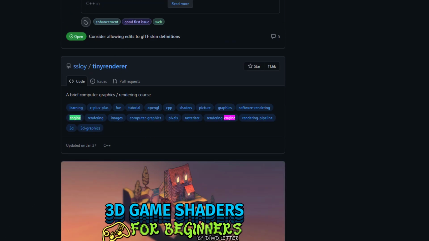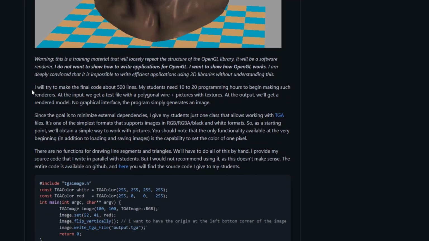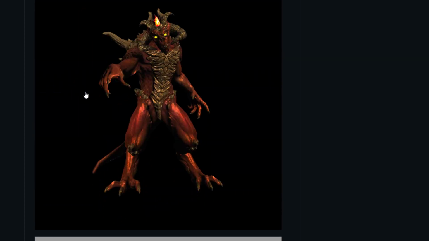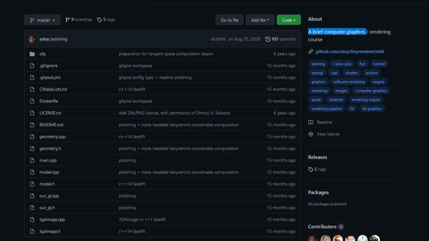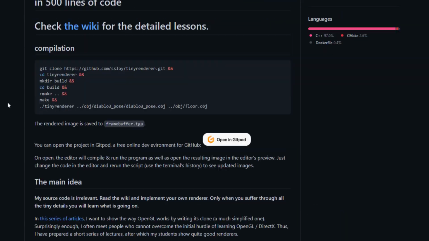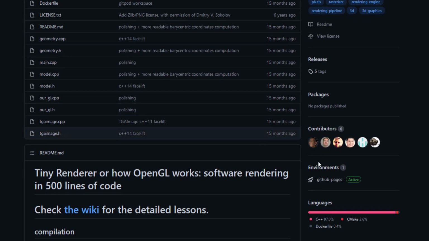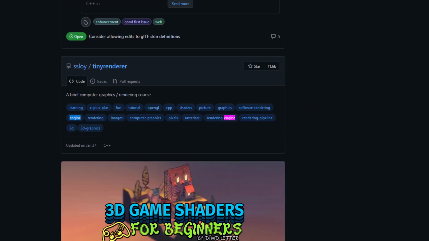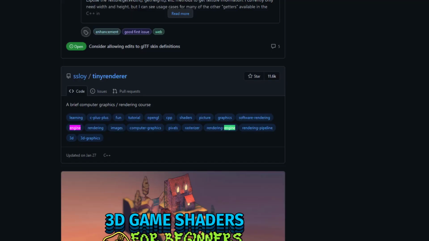Tiny Renderer, the next one. Any pictures? Oh yeah, we got a guy's face. Some code, some demos. So I guess this is a brief computer graphics rendering course. So this is based on a course they had, and they produced a renderer in C++. A lot of these are going to be C++. You're going to find some in like Go and C and whatever, but you're going to find a lot of them in C++. So here's a game.